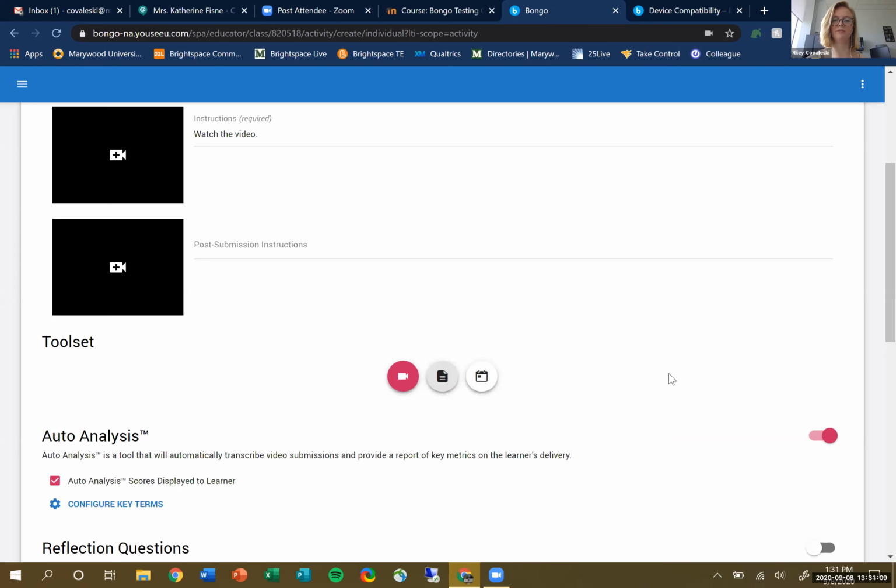And they're on by default, so they're bright pink to indicate that they're enabled. You just have to click on them and then they turn gray to indicate that they're off. So if you wanted to keep documents on so they can upload their lesson plan or whatever you like, then that's fine, you can leave that on.